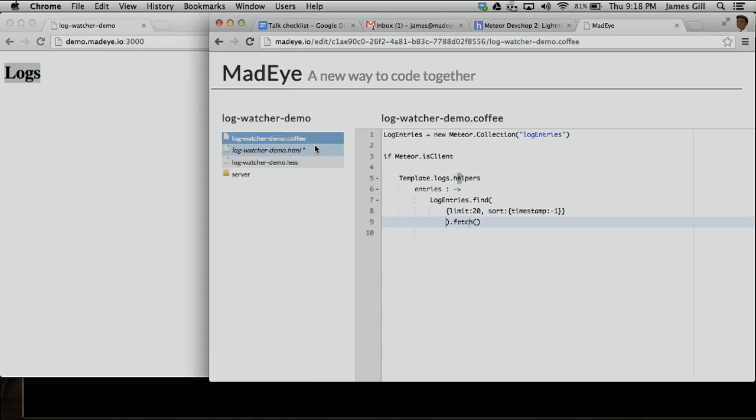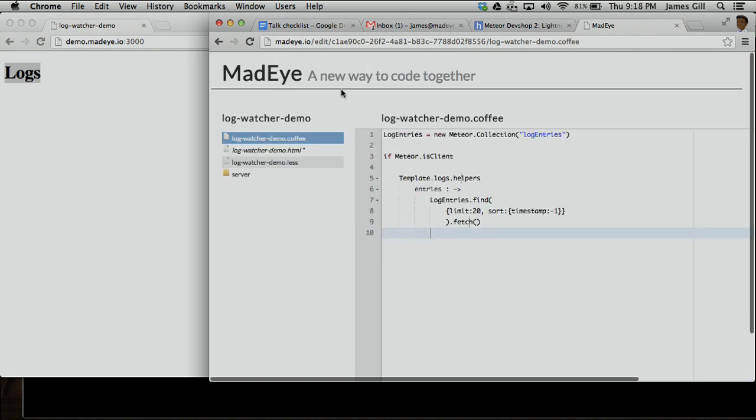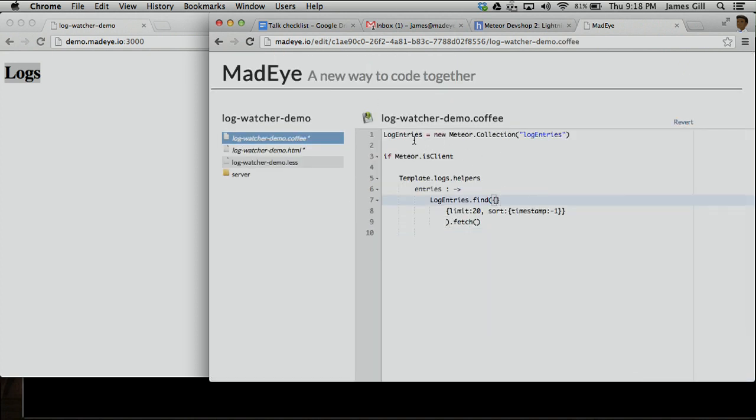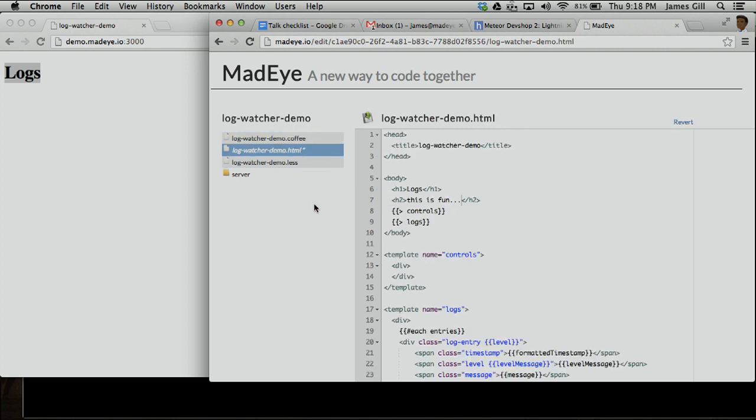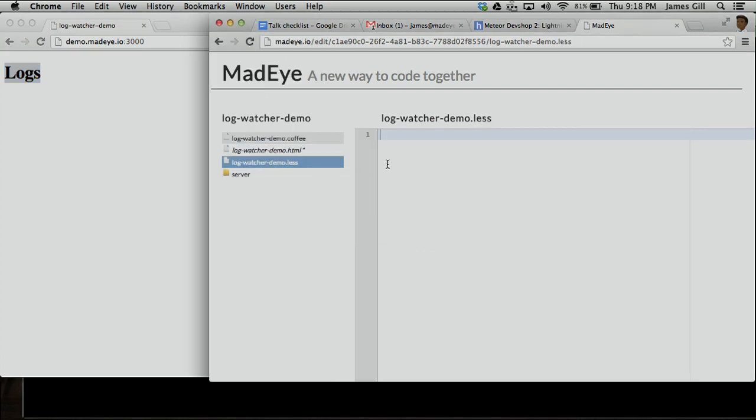Have we saved the HTML file yet, Mike? No. Ah, thank you. See? Collaborative coding at its best. Don't fail me now, logs. Well, while it's doing that, let's make things a little bit pretty.